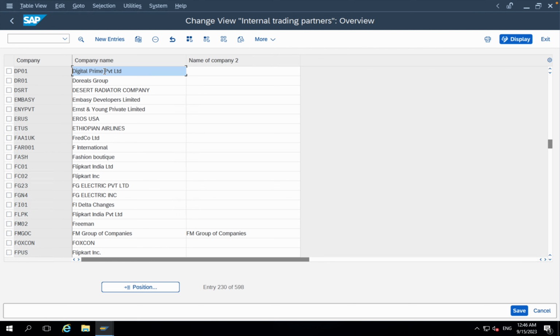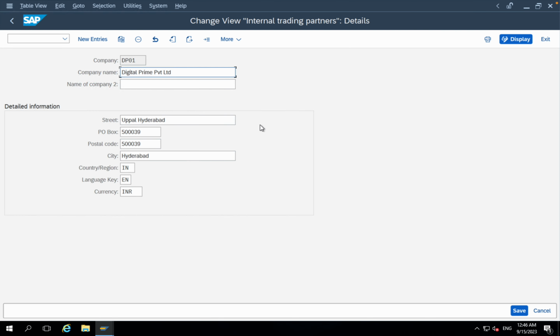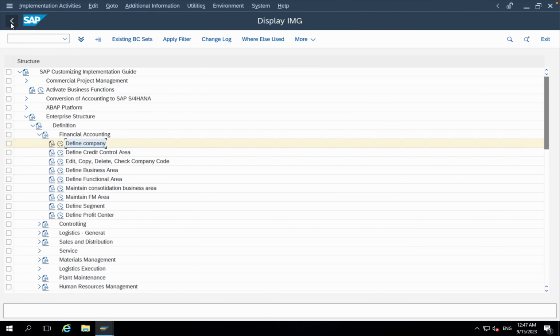And in order to look at all the details that we have provided, just check and double click on it. You can see these are all the details that we have provided while creating our company. Now what's next? Just go back and come over here itself. You can see edit company, delete, check company code.